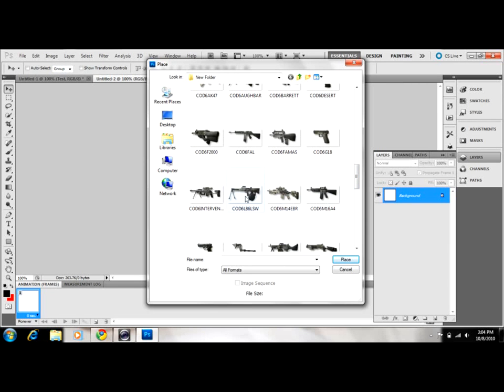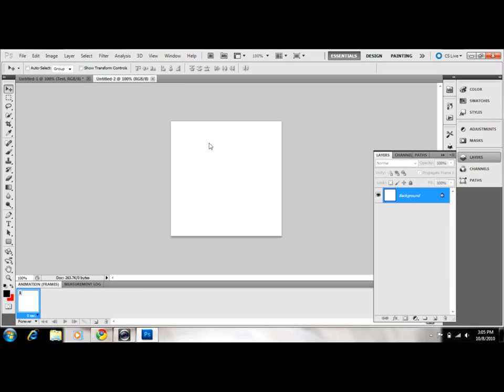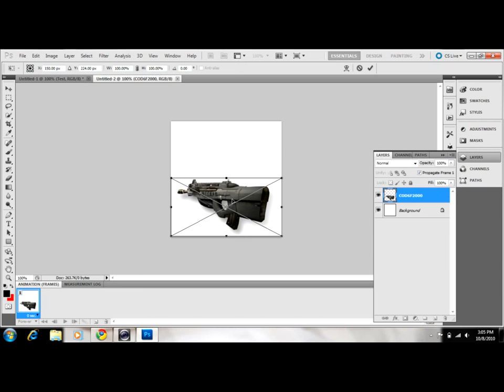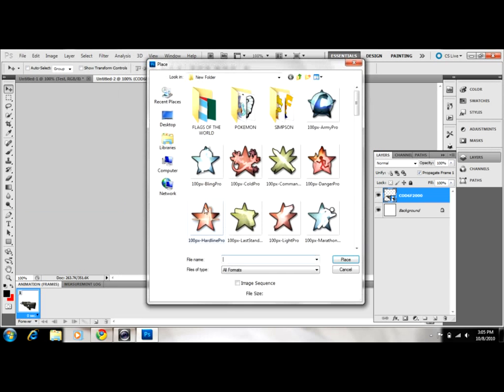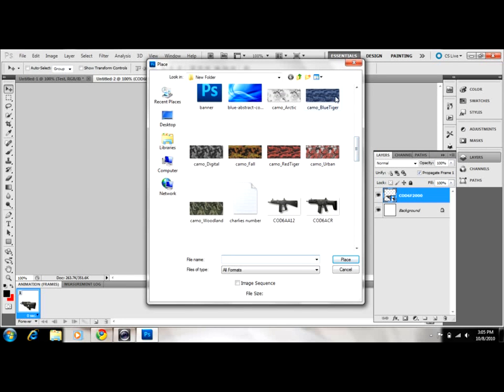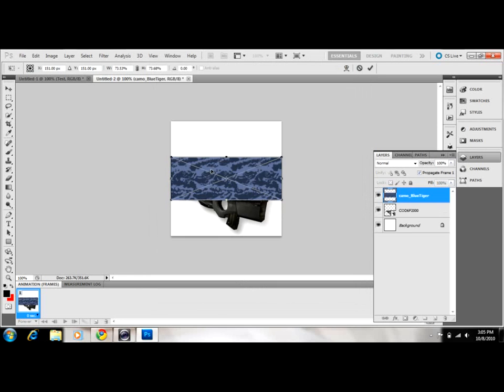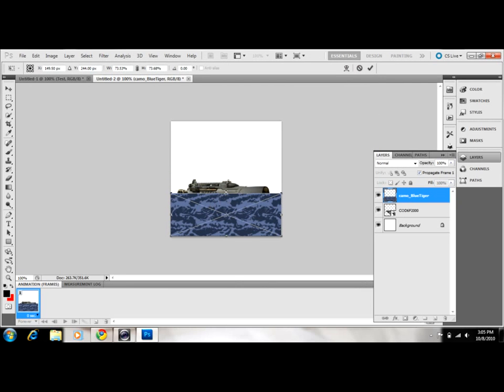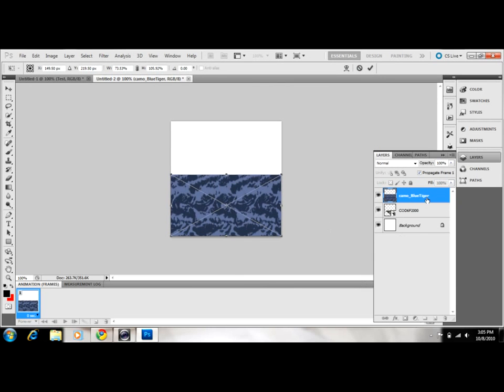Alright, so what I'm going to do here is, let's just pick the F2000, everybody's least favorite gun in the game. So we're just going to place it, and then hit place again, and say I want it to have Blue Tiger. We're going to hit Blue Tiger, drag it over, make it big enough so the gun will fit, and get rid of that layer. So what you're going to do after that is, again, like I showed you, create a new layer of Blue Tiger.